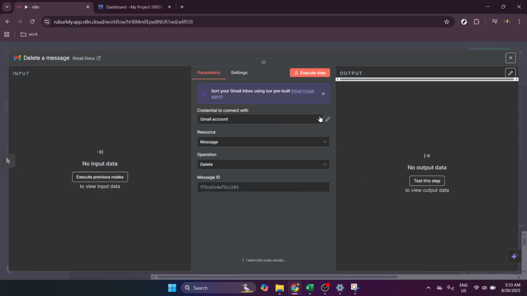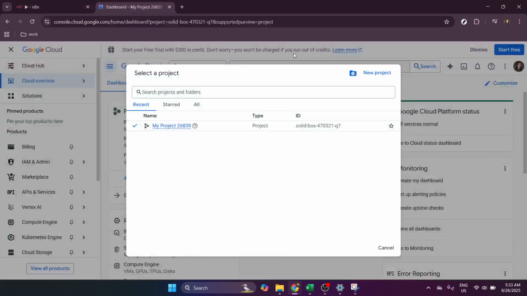Now, it's time to head over to the Google Cloud console. This part might seem daunting if you're not familiar with Google Cloud, but don't worry, I'll guide you through it. Click on the option that says On Message Received. This will set up your workflow to trigger when a new message hits your Gmail inbox.